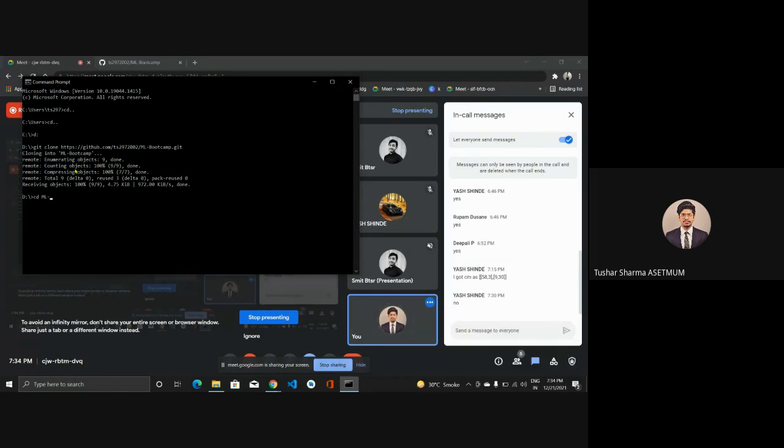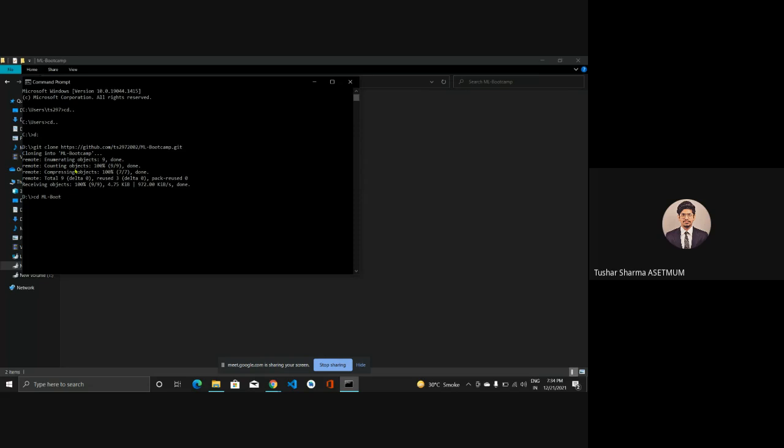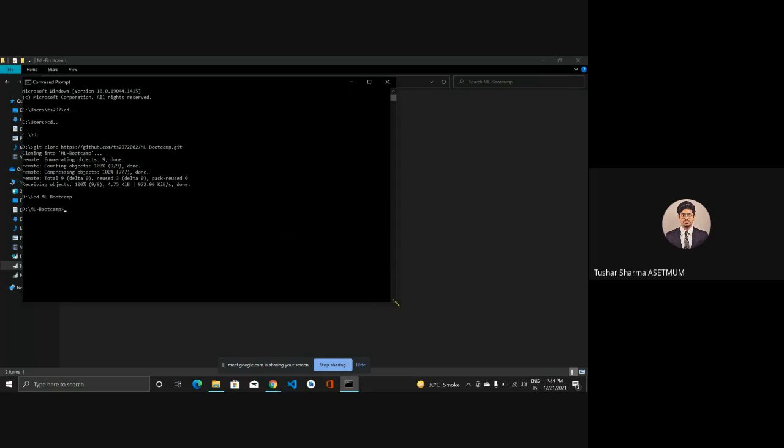Yeah, it is ML Bootcamp. I'll go inside the folder. The first thing I need to do is write git add space and full stop. So what does this mean? This means that you are going to add all the files in which you have made the changes. I press enter.